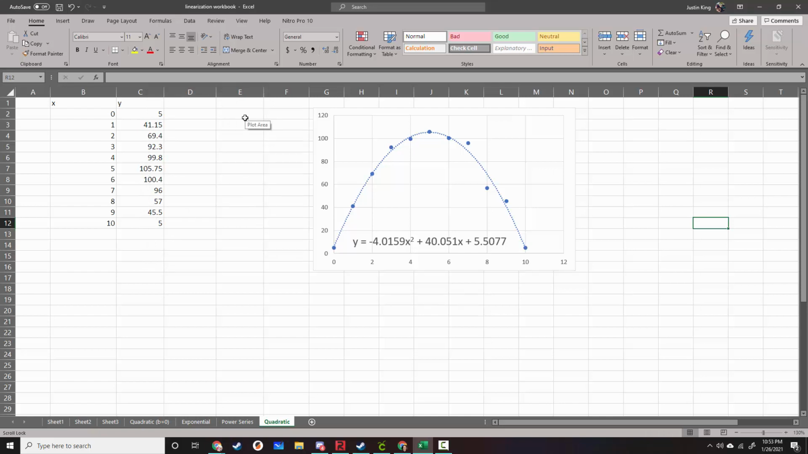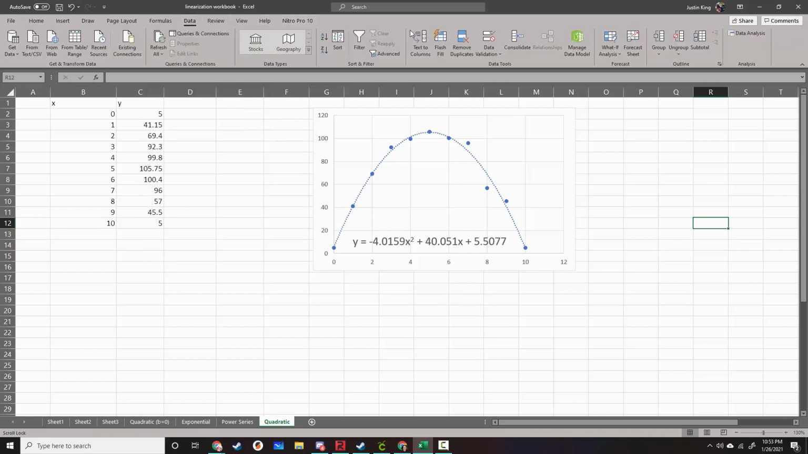Okay. What happened? I don't know what happened. Well, actually, if you go to the Data tab now, all the way over here on the right, there should be a Data Analysis button that wasn't there before. We're going to click that in a minute. What we need to do first is make a new column, and in that column we need to put the values of these x values squared.